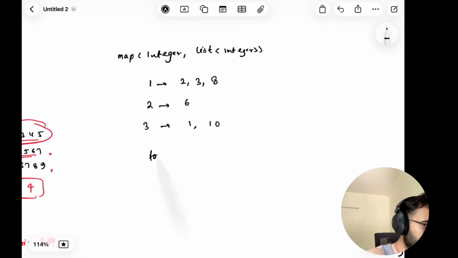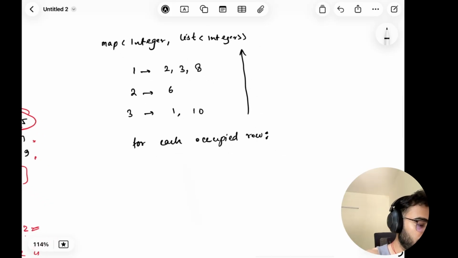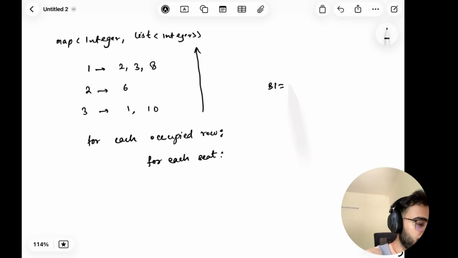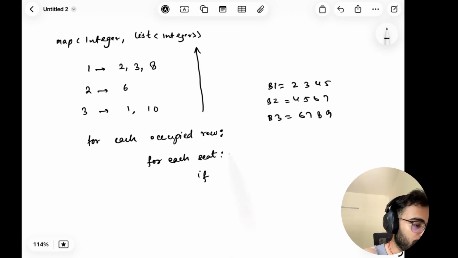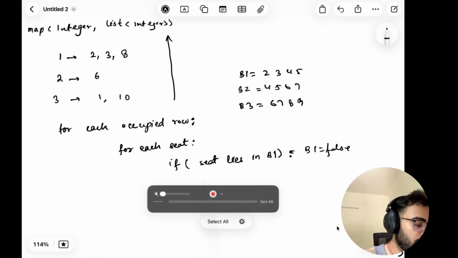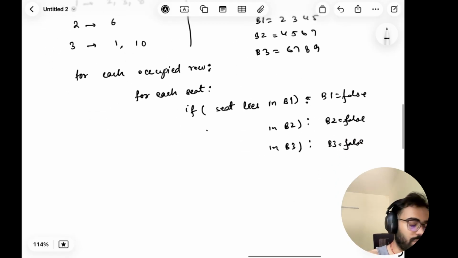So when I loop for each occupied row, meaning any row that is present inside our map, we check for each seat. We have three blocks, right? We have block 1, 2, 3, 4, 5, we have block 2, and we have block 3. So we have to check whether any reserved seat lies in which block. If this seat lies in B1, then B1 equals false. That means we cannot put this family in the B1 block. Similarly, if it lies in B2, we set B2 equals false. If it lies in B3, we set B3 equals false. Correct? Now, again, what was the contribution that we checked?